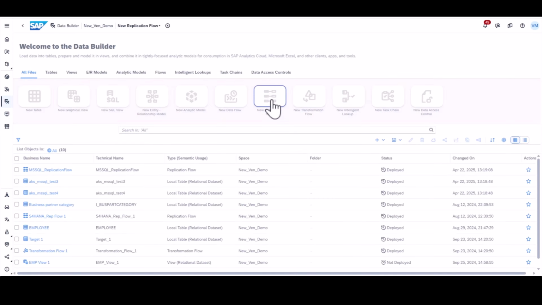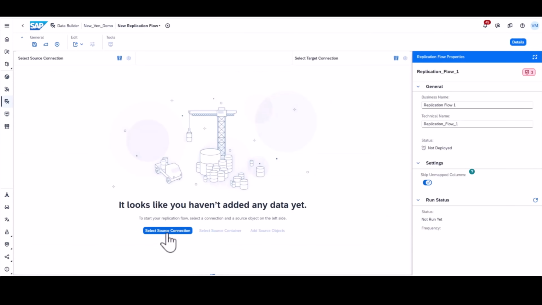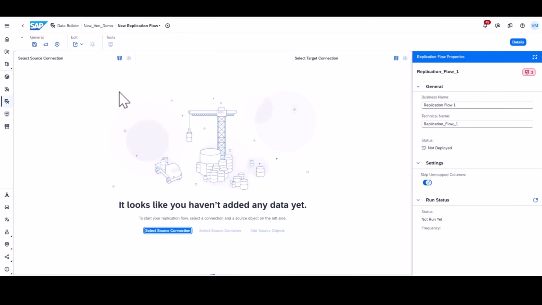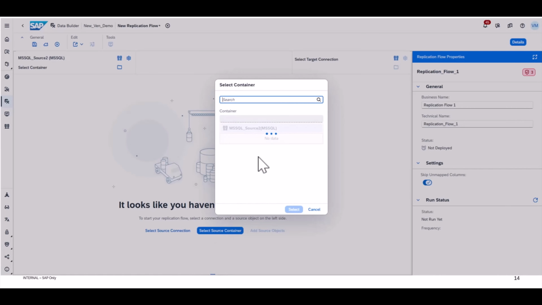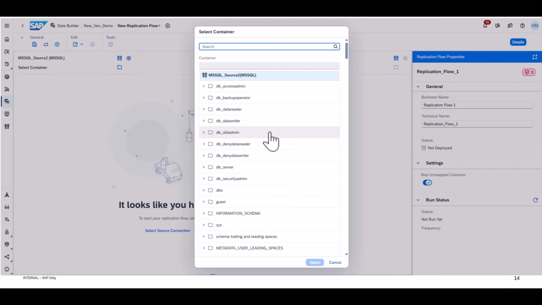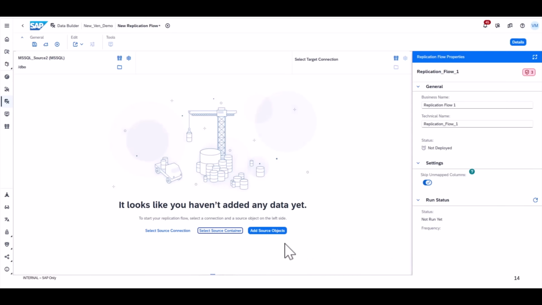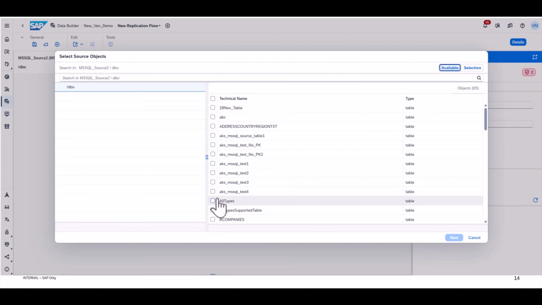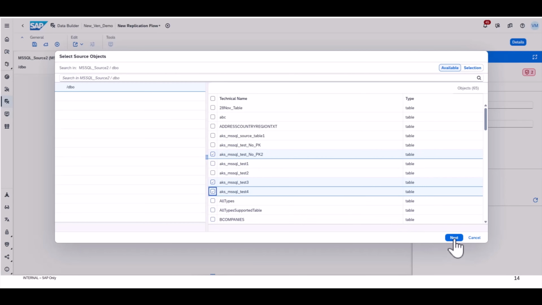Let me create a new replication flow. Select a source connection. So now I can select, I have two different Microsoft SQL servers. So I'll select the one I'm using for this demo. When you select the source connection, you can select the source container where you want to select the source objects. In this case, I want to use the schema DBO within the SQL server. Then you can add the source objects. So within the source objects, I want to add three tables, one without the primary key, one for the initial load, and one for the initial and delta.